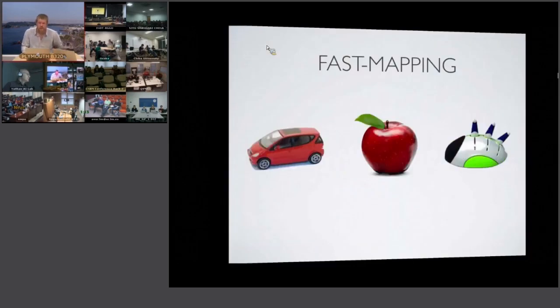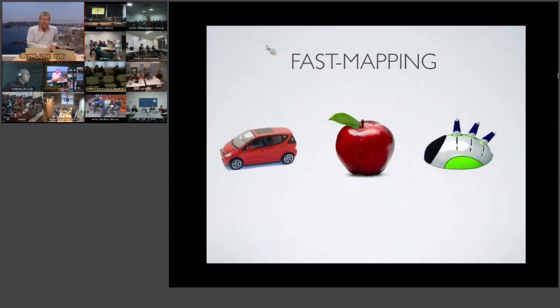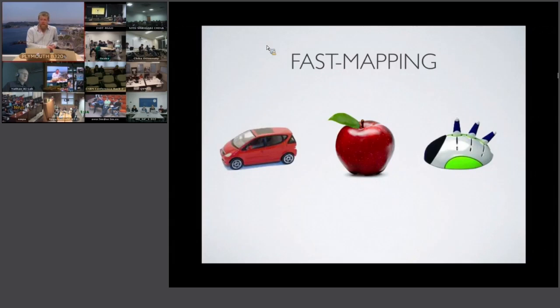Another thing that children can do, and adults too, so if you look at this picture and I ask you, where's the apple? Hopefully you all point to the thing in the middle. If I ask you, where's the DAX? Hopefully that's a word that you've not heard before. You're most likely to take a guess and point at the weird thing on the right that you haven't seen before. And this is exactly what children do as well. So this is called fast mapping. Because I know that that's an apple and that's a car, this thing that I don't know must be what that novel word is binding to.